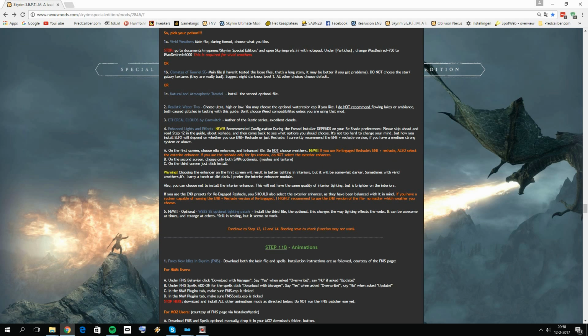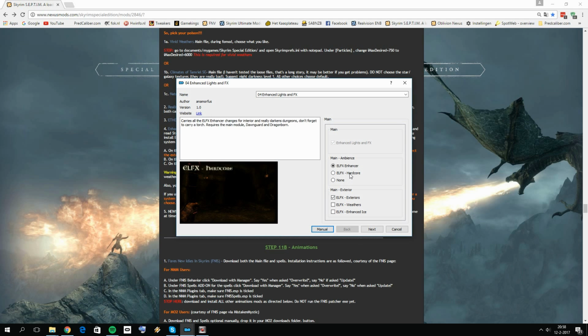Choose the enhancer and enhanced eyes. Do not choose weathers. Okay. Only enhanced eyes and exteriors. Okay. This mod, enhanced lights and effects enhancer. Sorry, this option will pretty much darken the interiors.